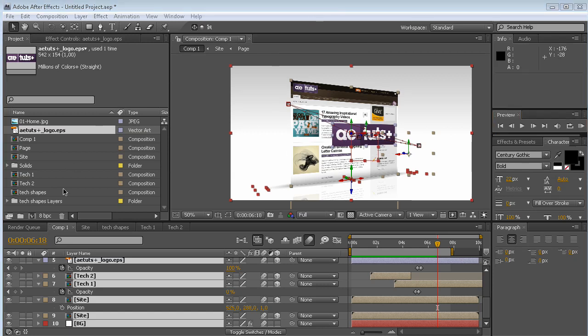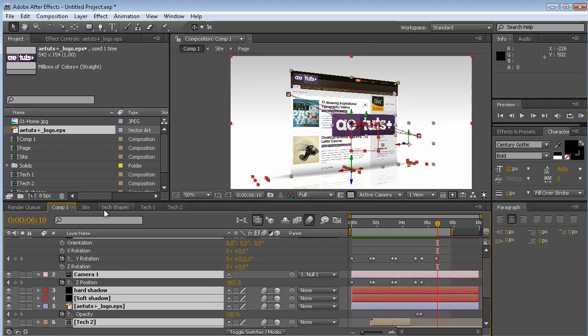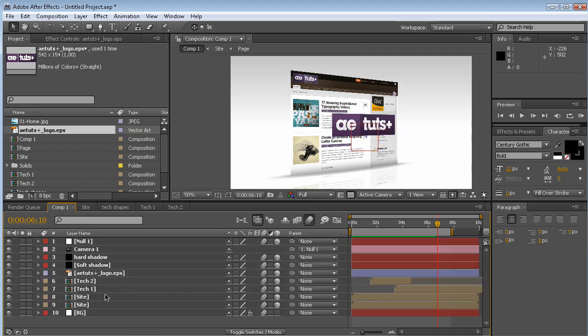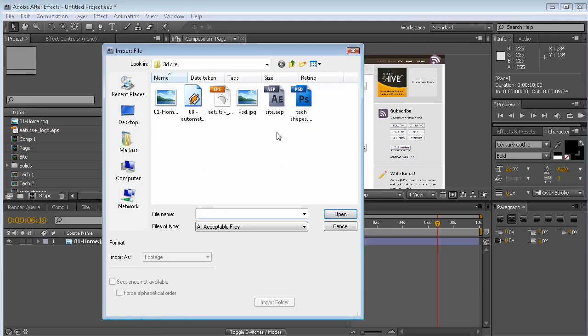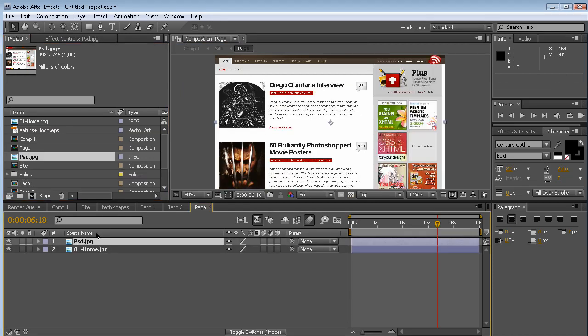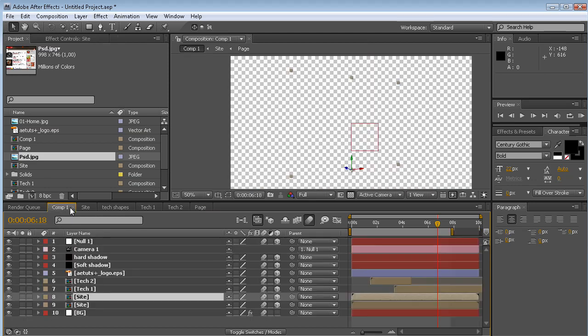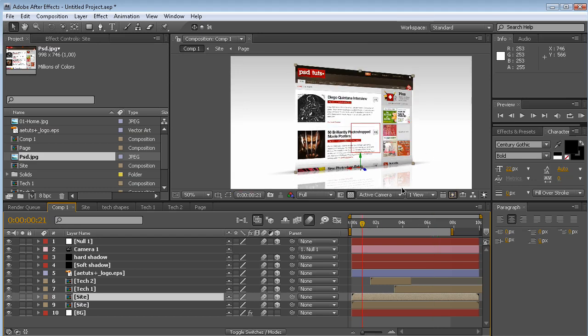So that's it. One benefit we have is that we pre-composed the print screen. So we have one reference print screen. So we go into our page here. Let's say you want to have a different page here, maybe the PSD tutorial site. I'm just going to drag it in here. And we have a new site. And let's go back to our composition. And there we have a new site, with the reflection and the shadow all correct.